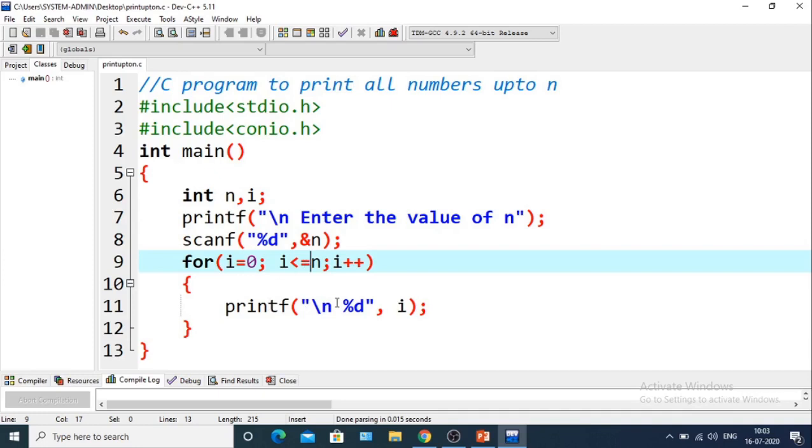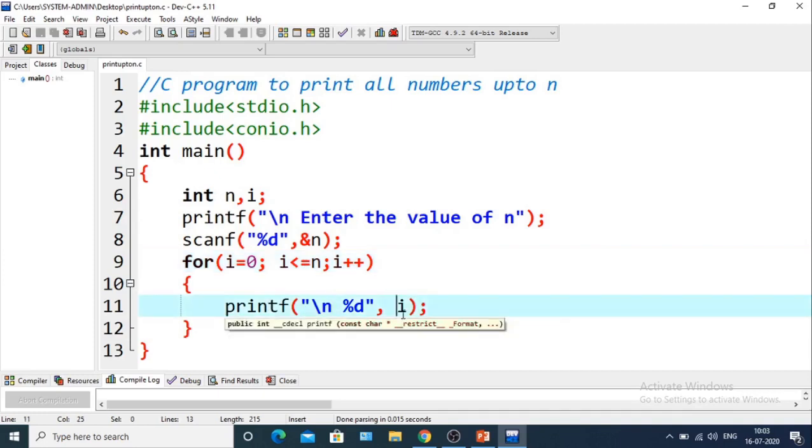If this condition is satisfied, it will come to this line and print the value of i. Now the value of i is 0, so it will print 0. After that the value of i will be incremented. Now the value of i is 1. 1 is less than 5, so it will print 1. After that the value of i will be 2. 2 is also less than n, that is 5, so 2 will be printed.